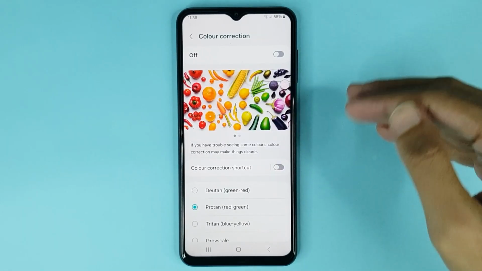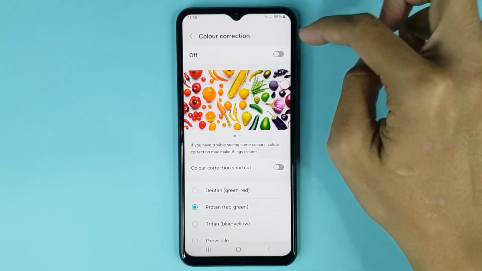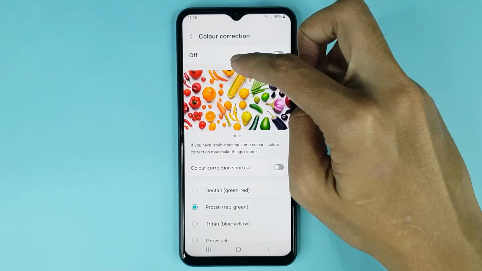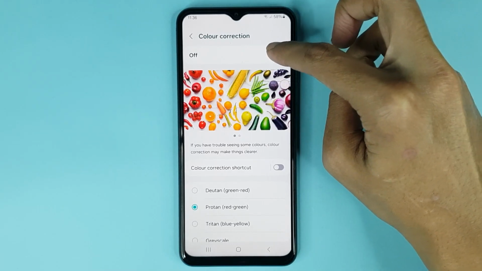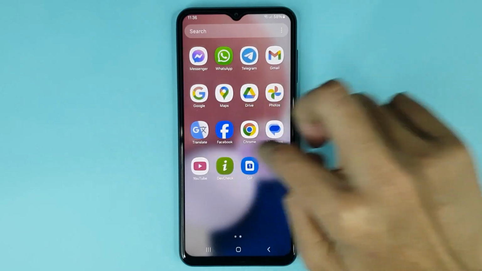Now if you cannot find color adjustment option in your phone, then you can look for color correction option in your phone. Both are same settings. Now just tap here to enable color correction or adjustment. And it's done. You can see in my phone it's enabled successfully.